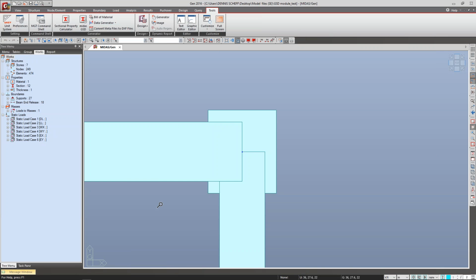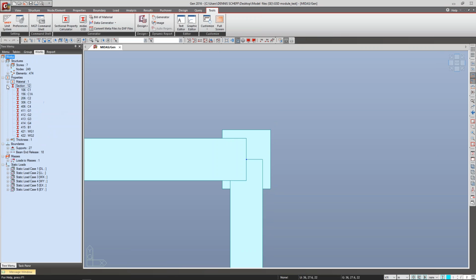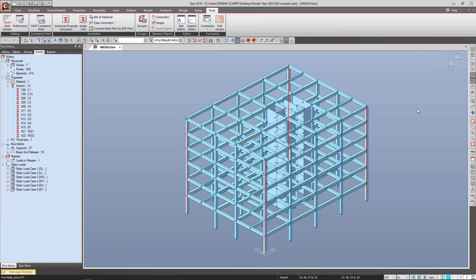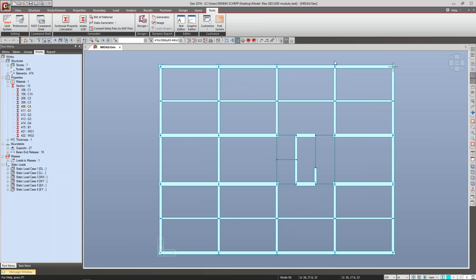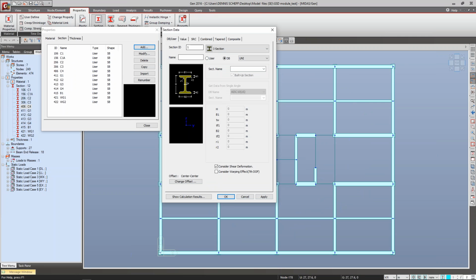And I will go back to MIDAS Gen, and now you can see in the tree menu what kind of section I have. I have all of the section here, and the section for column now you can see here, C4. If I double click it, I will be able to see it's in the red color. But I don't want this for this column, right? I need to change it. So I will go to Properties, Section Properties, and I will click on the Add to add a different section.